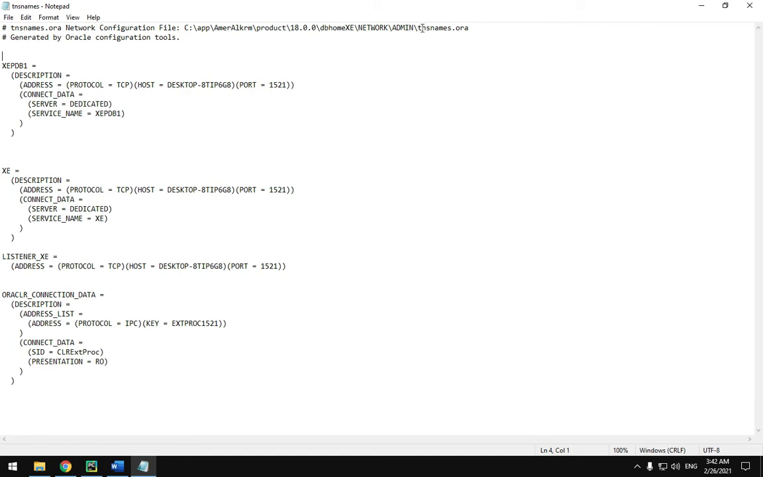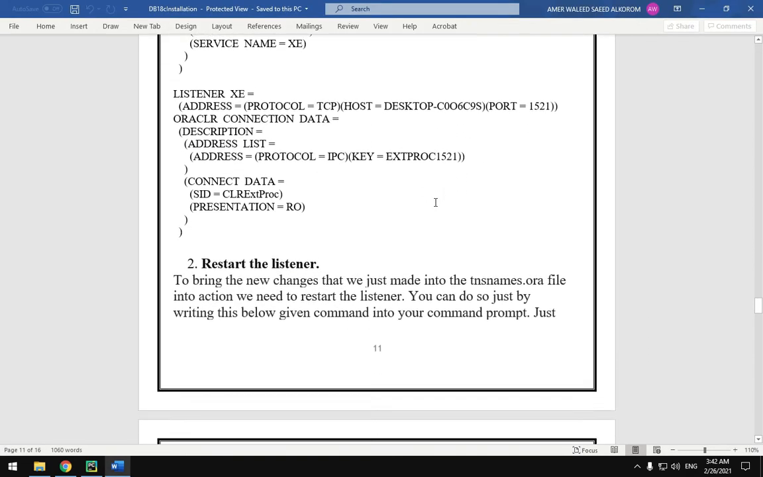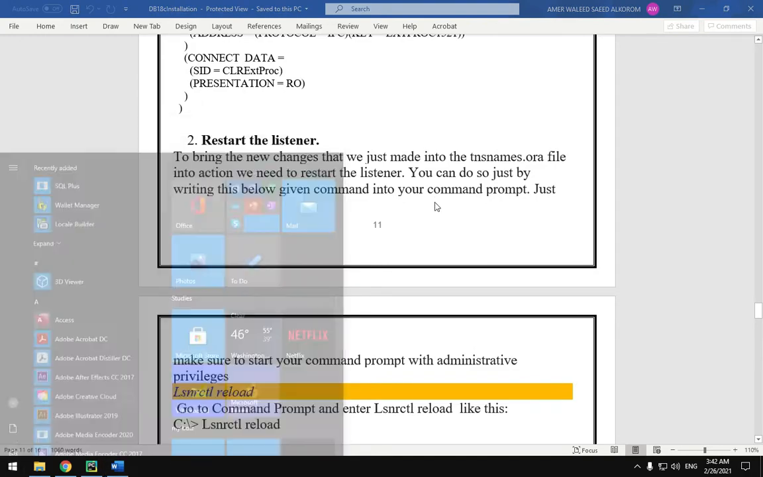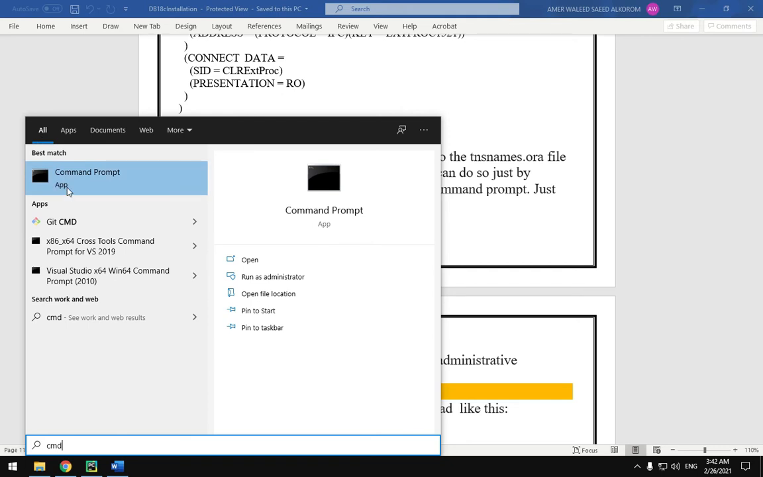So you just save it and then click X, and then we have to do one more thing now. We have to open CMD, just type CMD and then right click and then run as administrator.